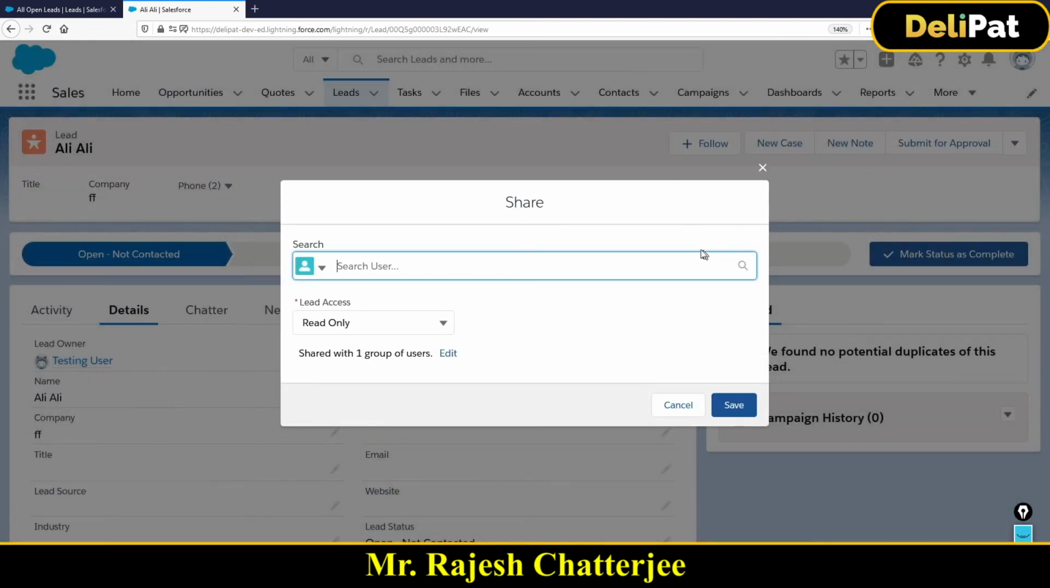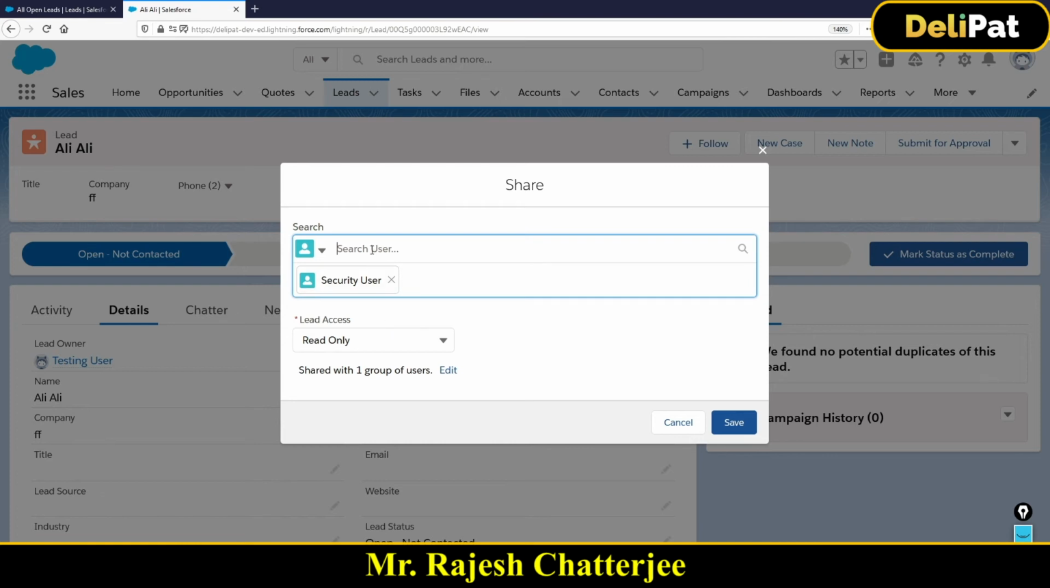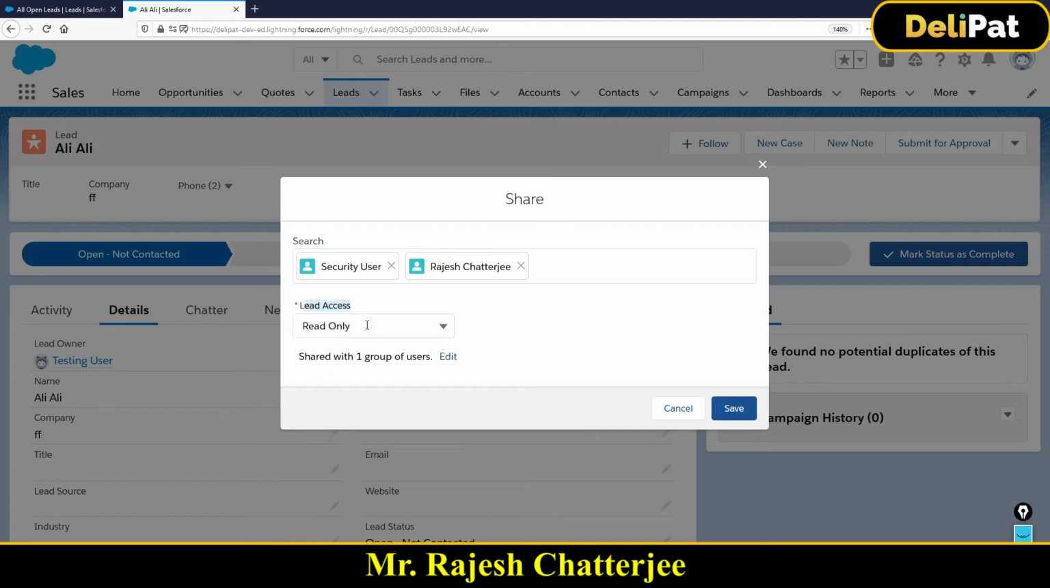So if you click on the sharing button, here we'll be able to select anybody you want to share the record with. Let me share the record with a user named security user. That's a dummy user Salesforce created. And by the way, you can share the record with multiple users here. Okay, so you select security user, or you select one more user named Rajesh Chatterjee, and you'll be able to share the record with. Now the question is whether testing user who owns that lead named Ali wants to give Rajesh or the security user access to edit or to read only. That's something you have to define here.